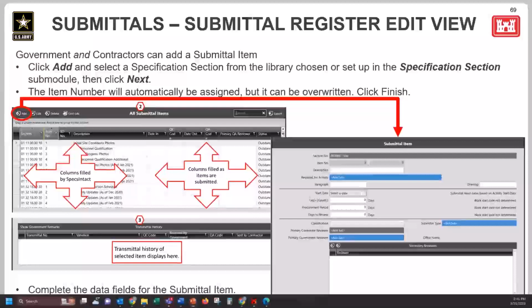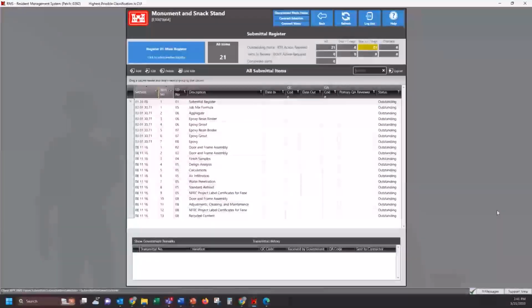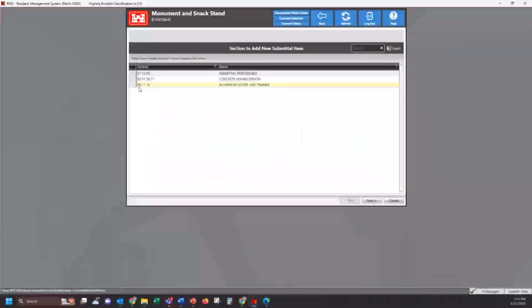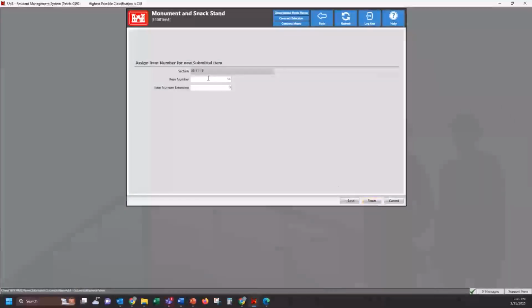All right, so we'll go back into our Submittal Register screen. Again, this is from the Specsintact file that I've imported. So let's say we just forgot to add a submittal in that Specsintact file before we imported, so we can go ahead and add another one. You will just select the section that the new submittal item needs to be added to. You can change this item number if needed. Otherwise, it will automatically populate. And then if an item number extension is needed, that can be edited here as well.